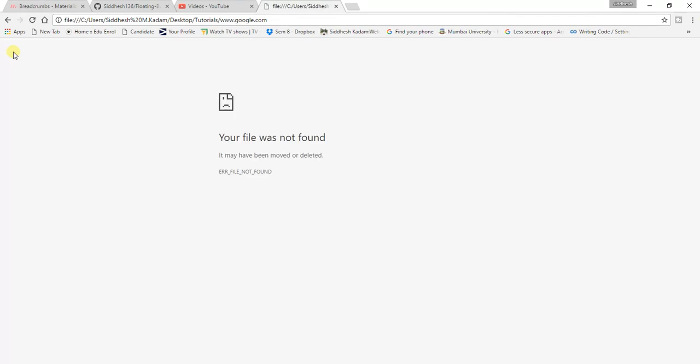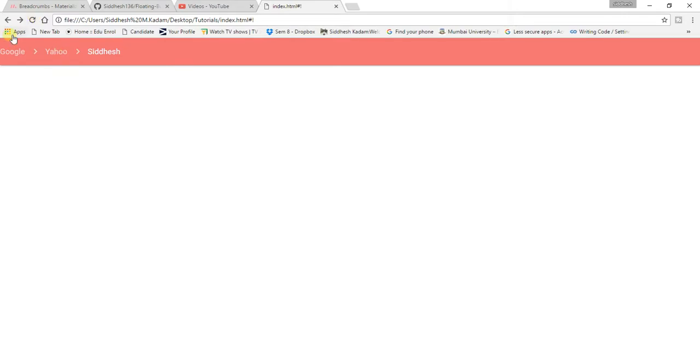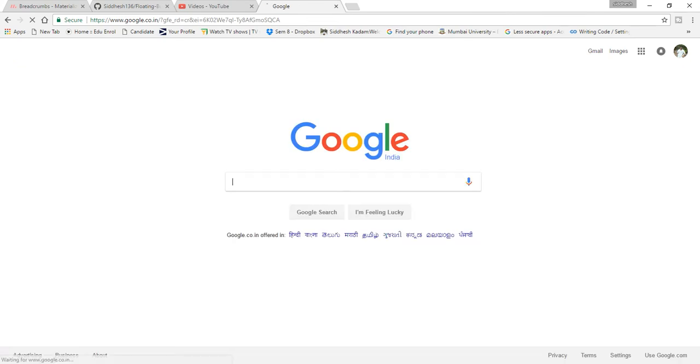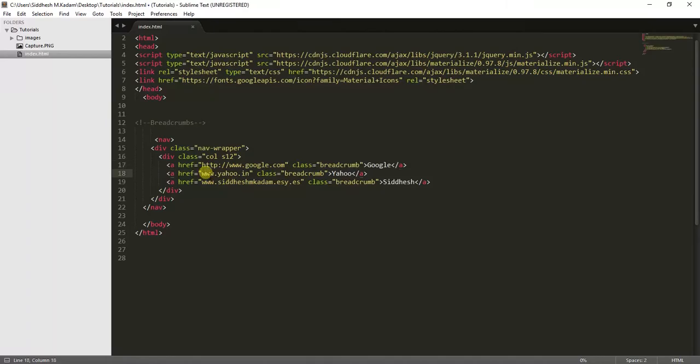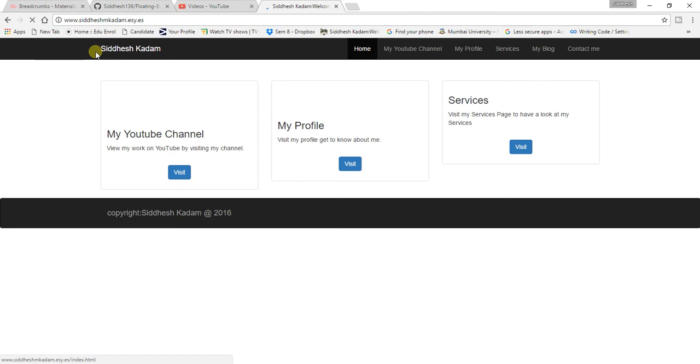Let's refresh our page to look whether it's working or not. I click on Google. Okay. Save it, refresh. Yes, you can see we have been redirected to the Google page. So I will update this with also HTTP, this one too. Just save it. Go back. Let's click on Siddhesh. Yeah, it has loaded my website.